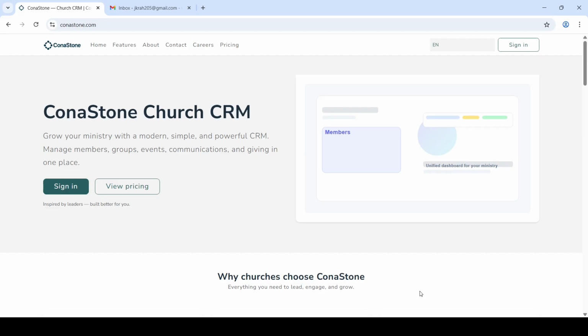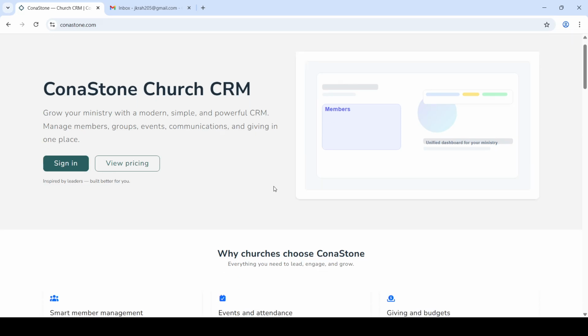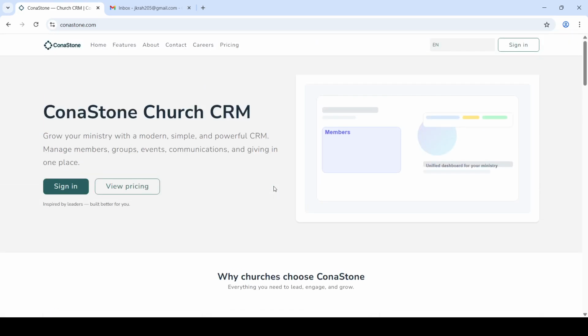So this is the updated version of the Church CRM I posted earlier on. That was about a month or two ago. So this is the updated version of it. I have been able to add more features to it, making it very rich to enable you manage your church without having any issue.